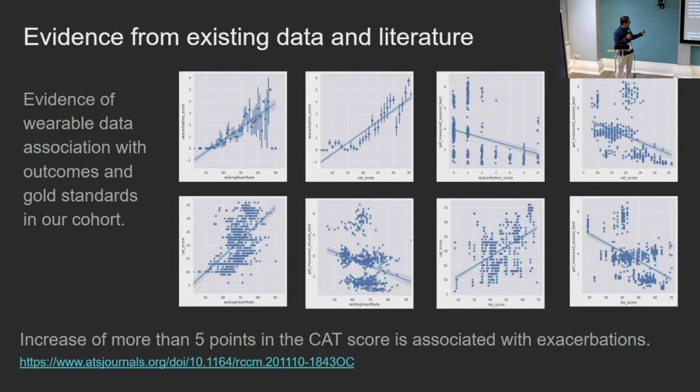Then also from the literature, one paper was published that says that an increase of more than 5 points in the questionnaire CAT score is associated with exacerbations. So we use that to filter our baseline data. If there's a change of more than 5 in the CAT score, we exclude that data from training, so that our model is based just on baseline. And then when a new data point comes in that is different from their baseline, we detect an anomaly.